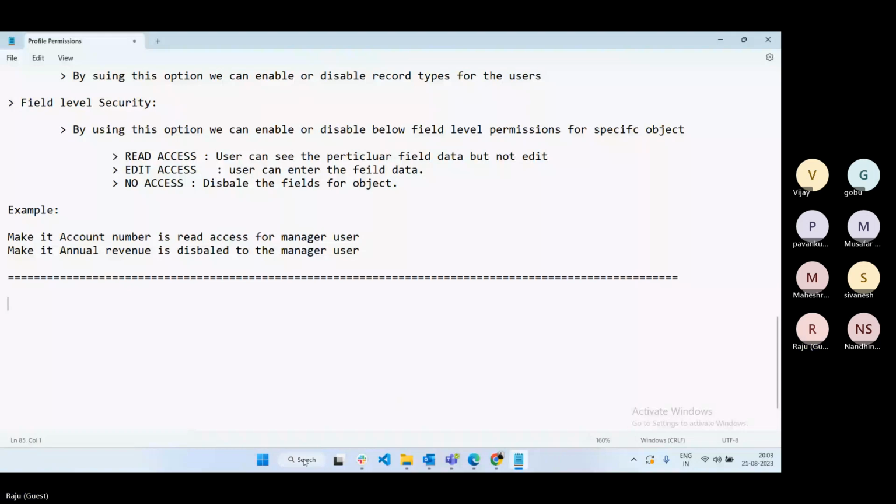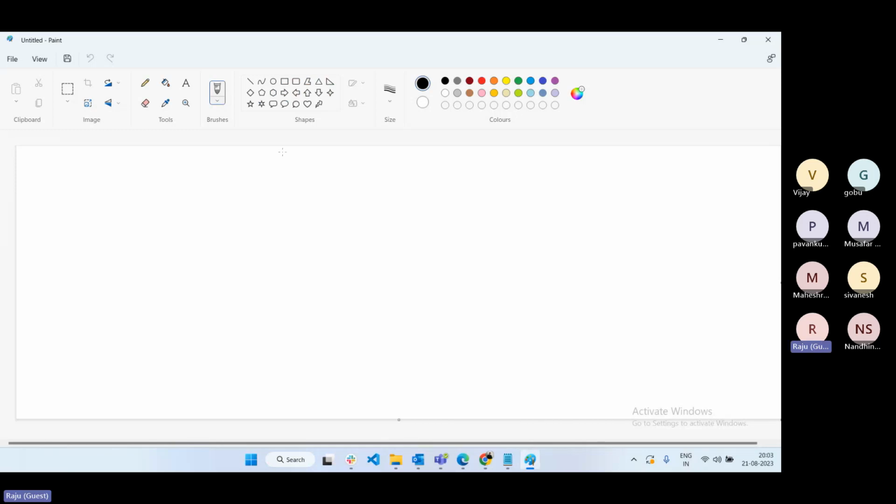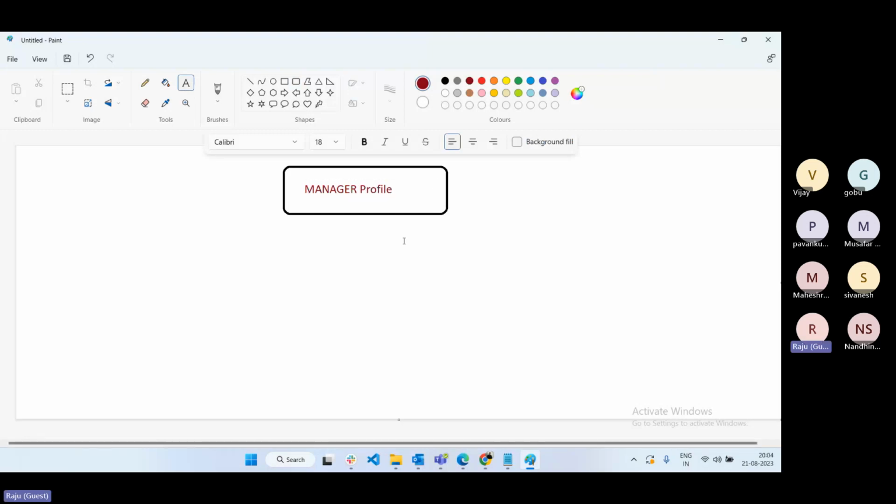Now I will explain some concept and then we'll wind up the session. Suppose we have a profile, this is the manager profile, and this manager profile is assigned to a user. So this is the user.